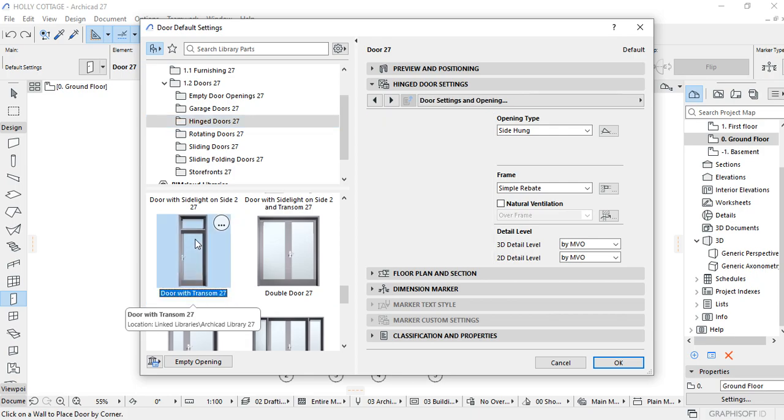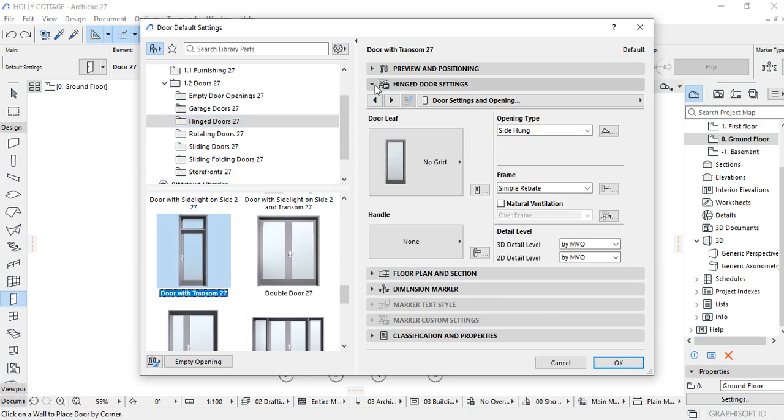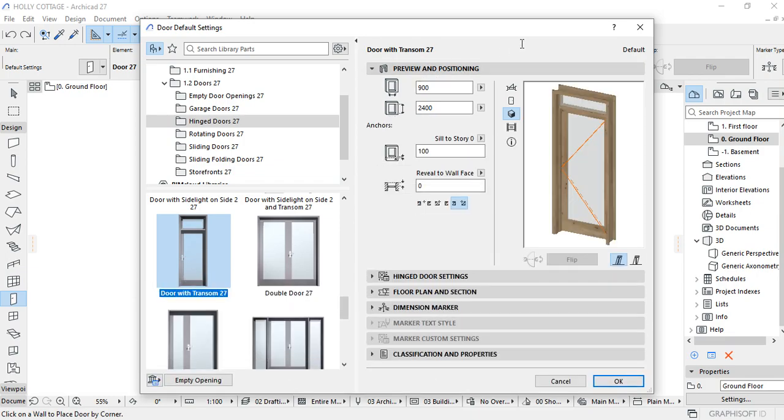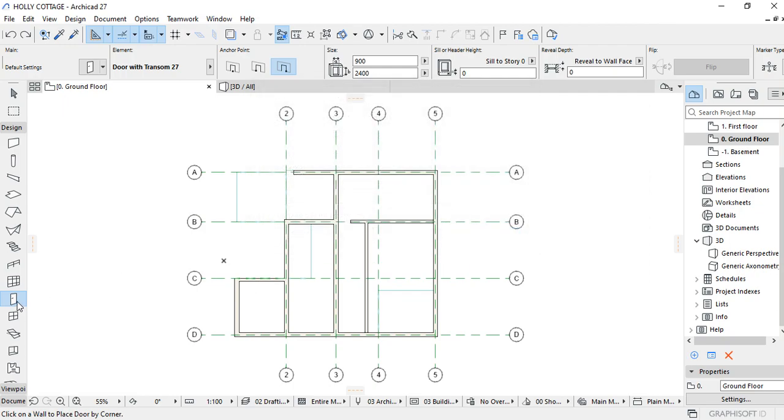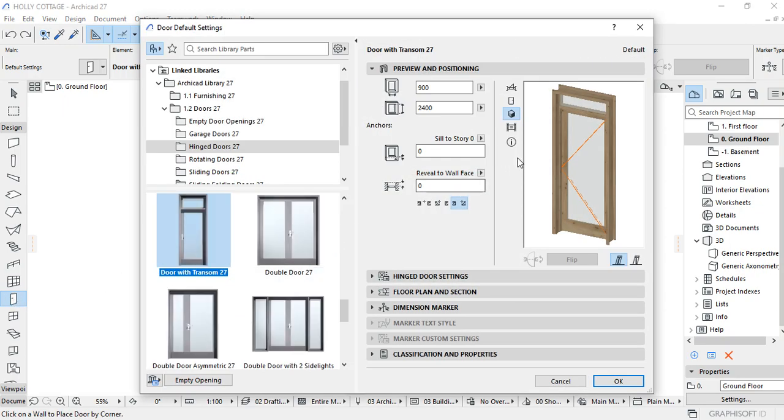So we could take this door with transom. So on your right appear the settings we shall adjust. So here still we could change it to 0. Let's go back. So here you could change the door dimensions. If you want to change it to 1000, you could change it here. So when you click here in the view, it will be able to update.